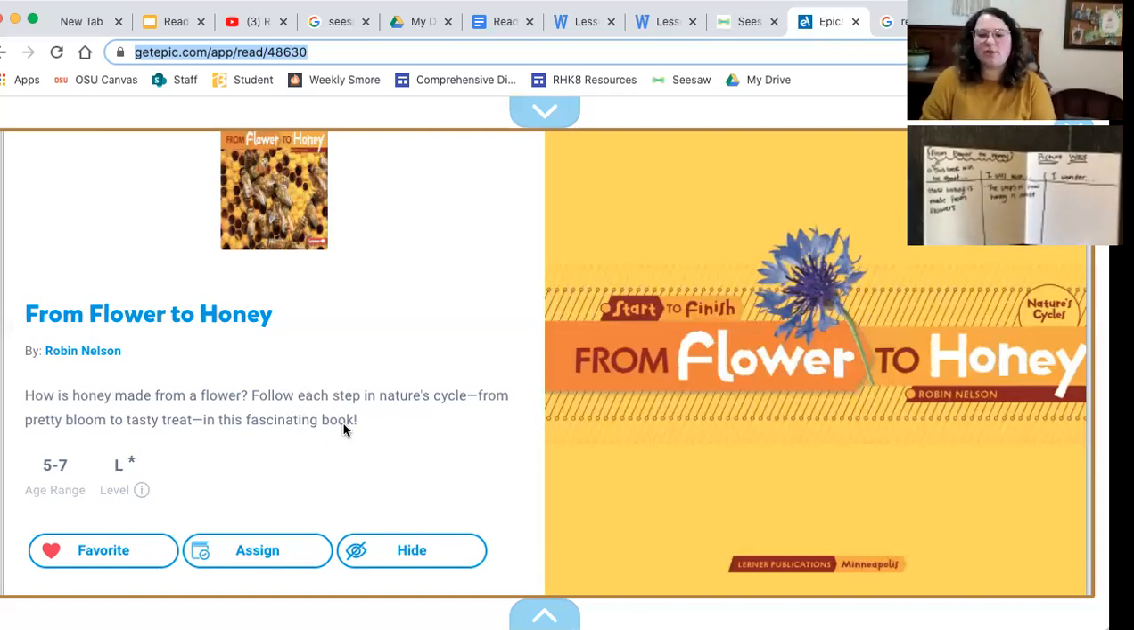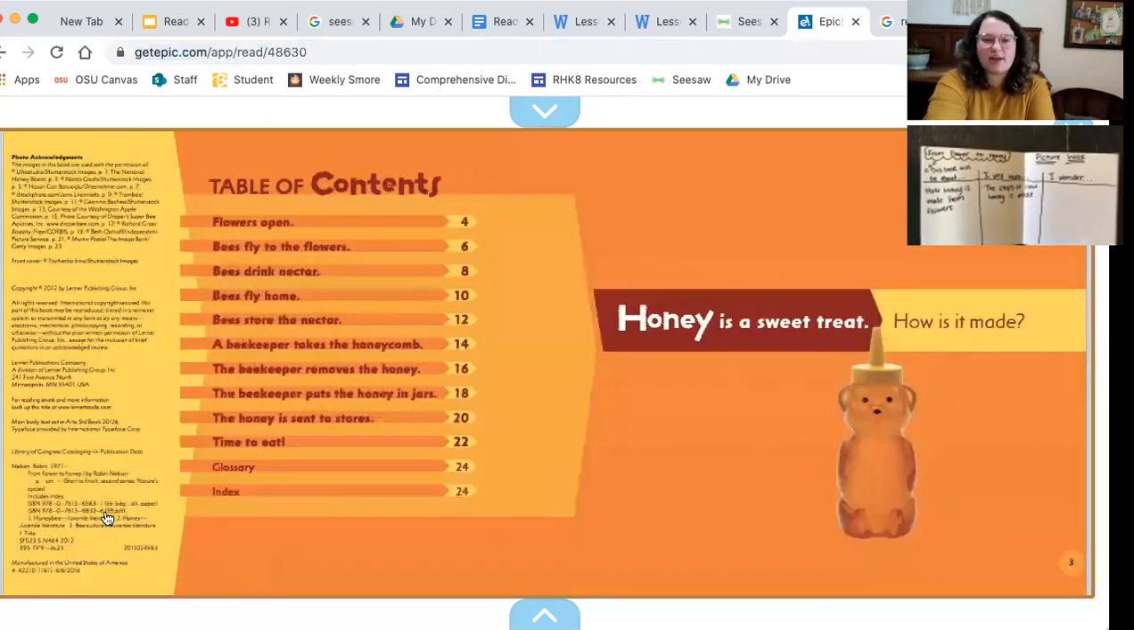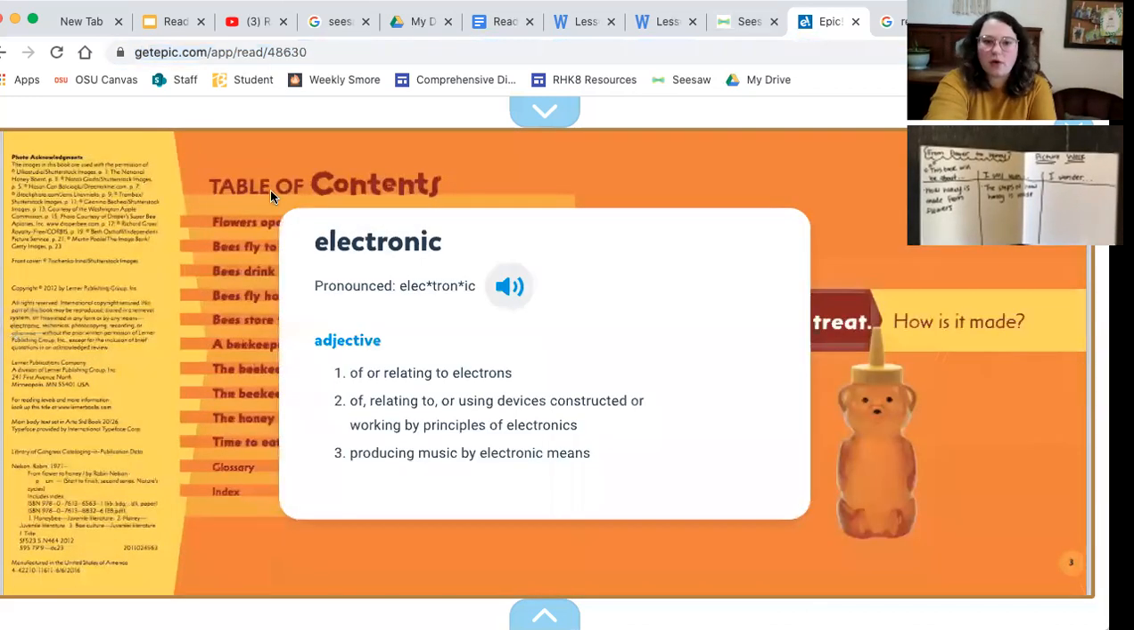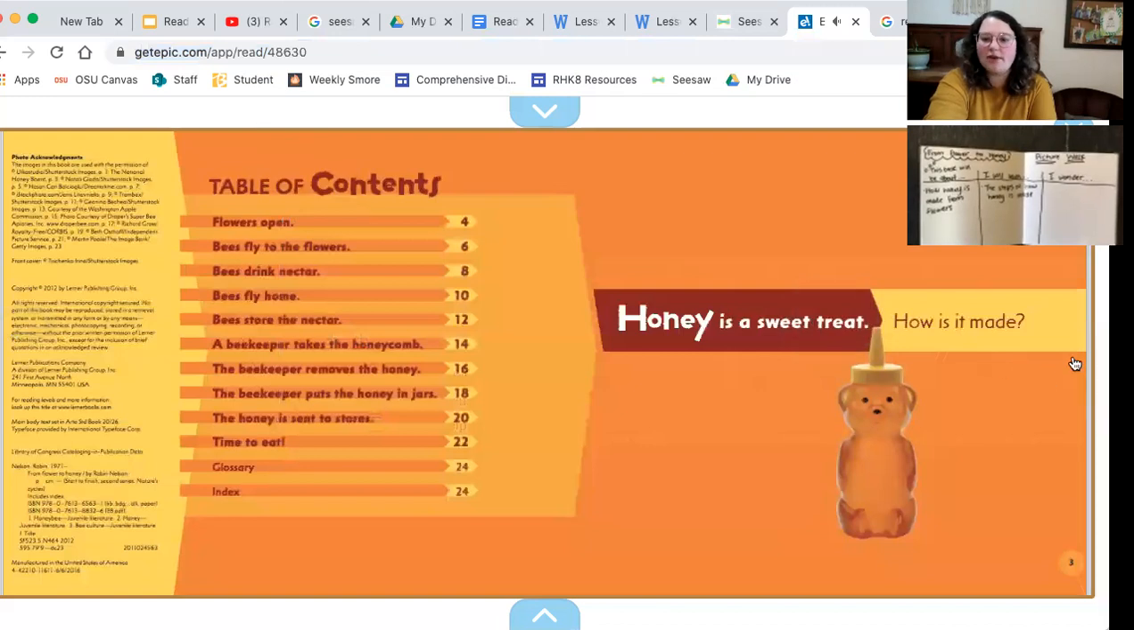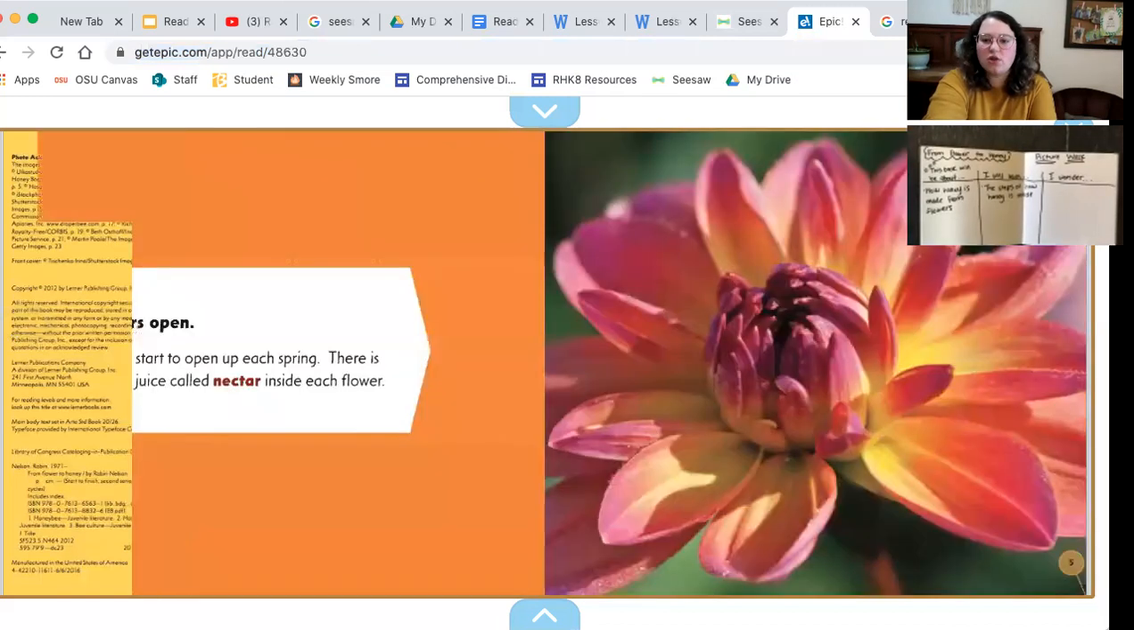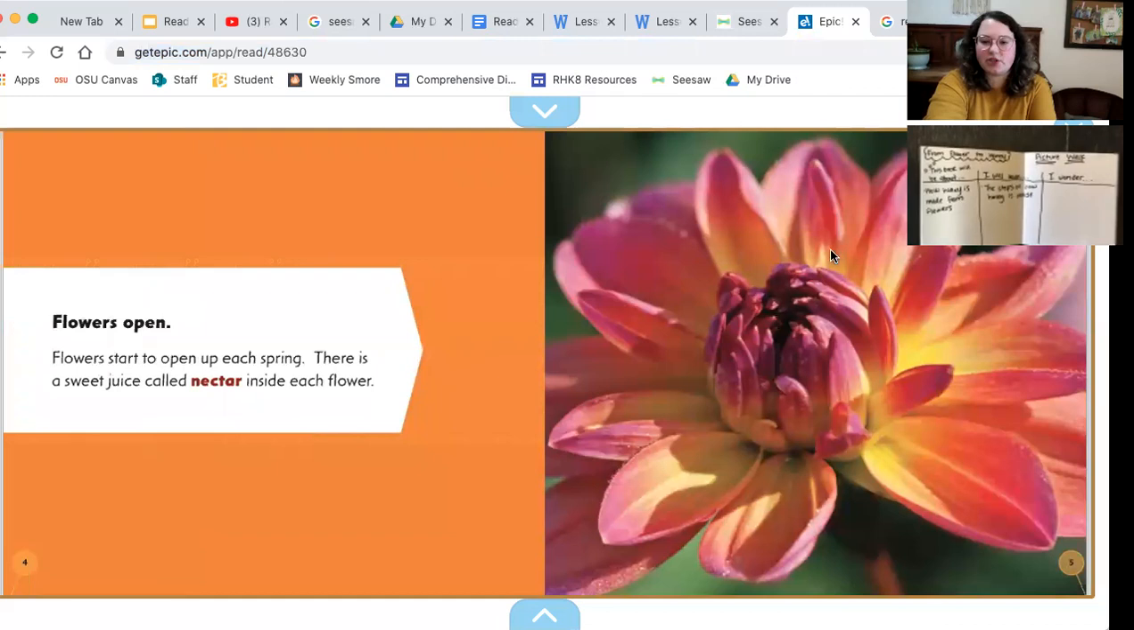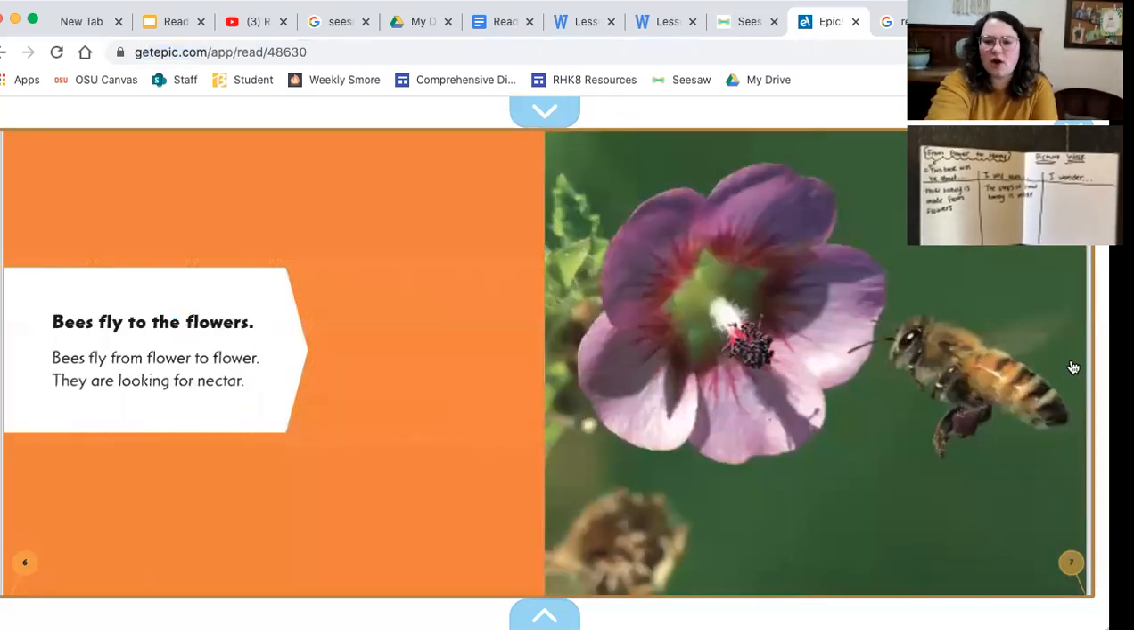Now what I'm going to do is I'm going to just go through the book, and I'm not going to read the words this first time through. I'm going to go back and read the whole book later. But what I'm going to do now is just go through and look at the pictures. So I see here, there's a flower, and I remember that this book is going to be about how honey is made from flowers. So that picture makes sense that there's a flower.